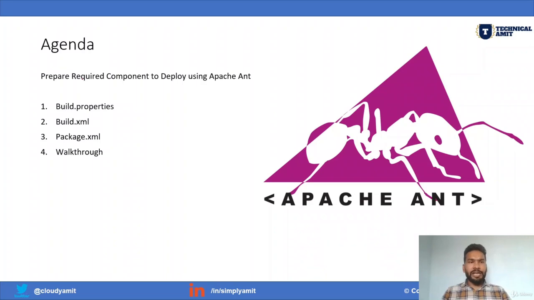Hey everyone, welcome back. So in this video we are going to talk about how we can prepare all the required files which are required while we are using Ant as a deployment tool. So there are basically three important files. One is build.xml, one is build.properties, and then we have got package.xml.